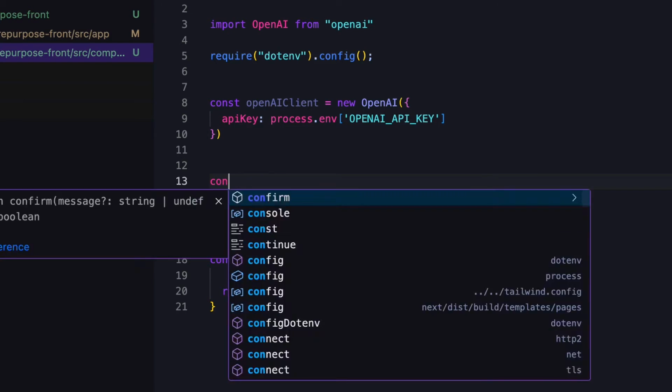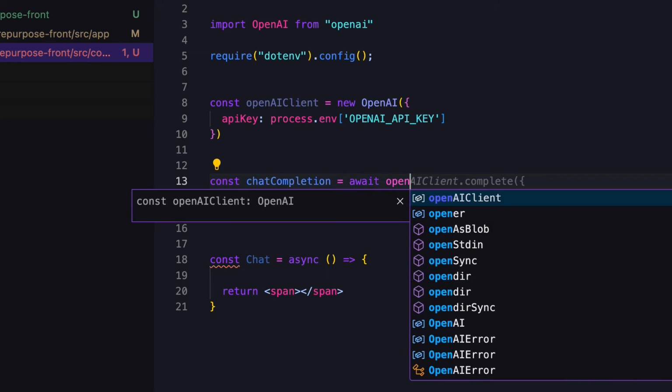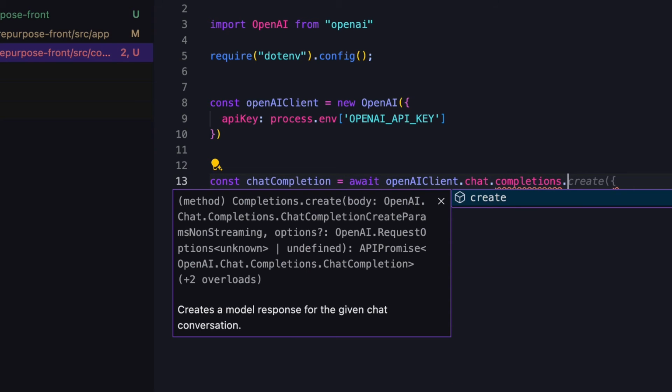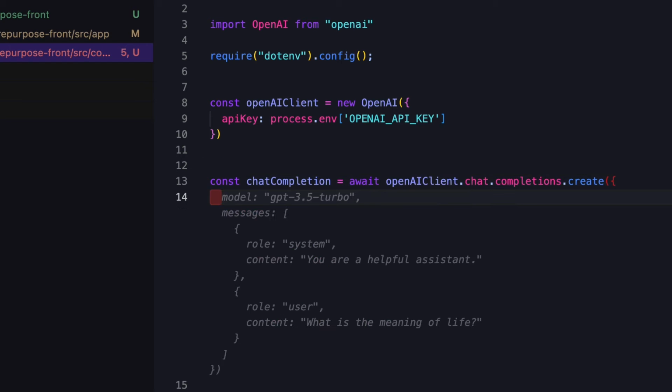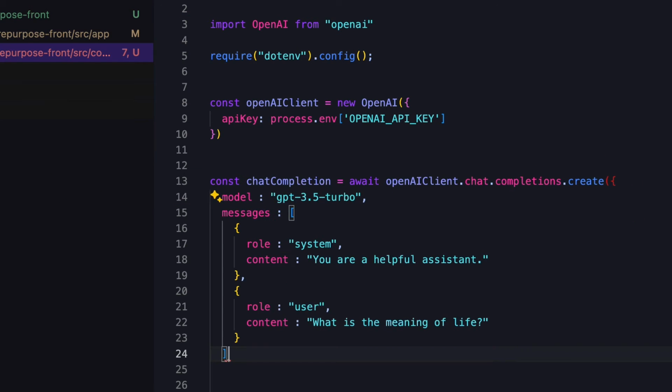Now that our client is set up, we can use it to interact with the API. We need to create a chat completion. In JavaScript, this looks something like this: const chatCompletion = await openai.chat.completions.create, open the brackets, curly brackets, messages, and here we have the messages and the model.